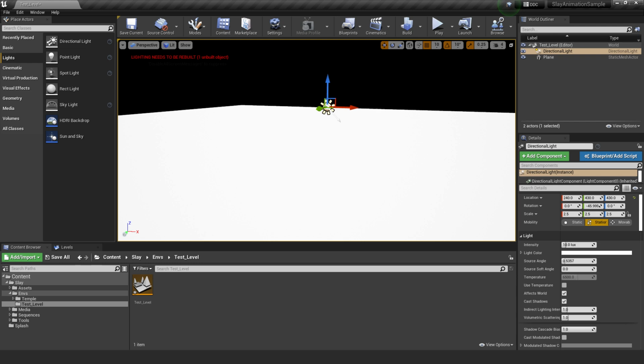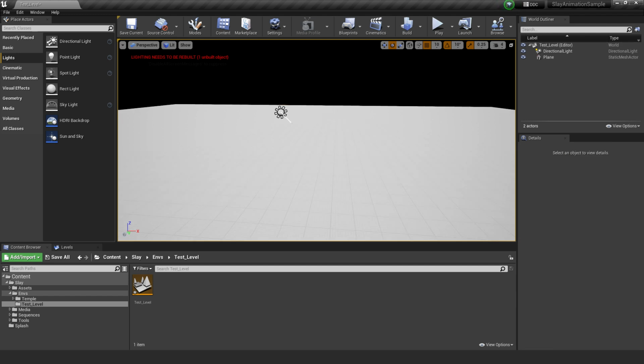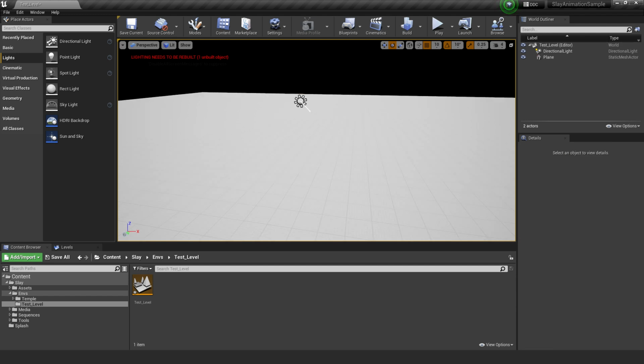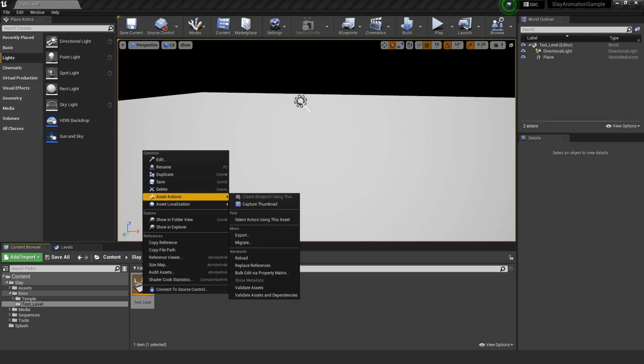So now we don't really need a location for this directional light, as it's just the angle that's really more important. We're just going to leave the light alone and have it be the default direction it's pointing in. The only thing we're really going to modify is the intensity. We're going to set this down to 1.5. Now I'm just going to hit Control S and save the level, or you can just right click on the level here and hit save.